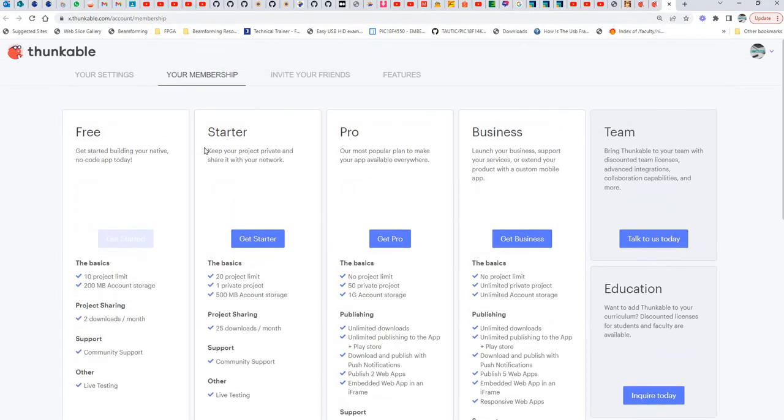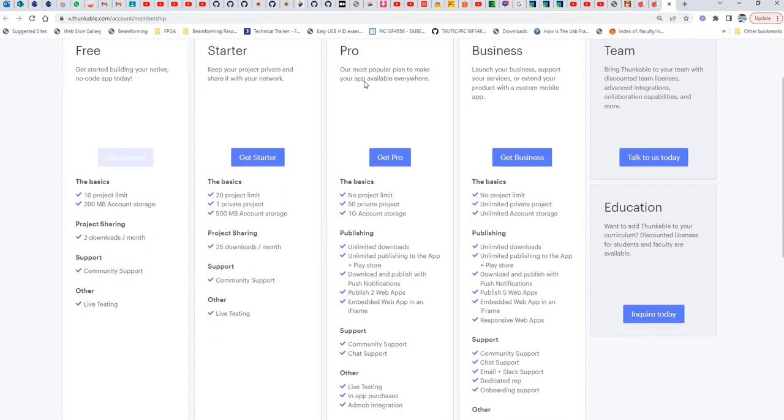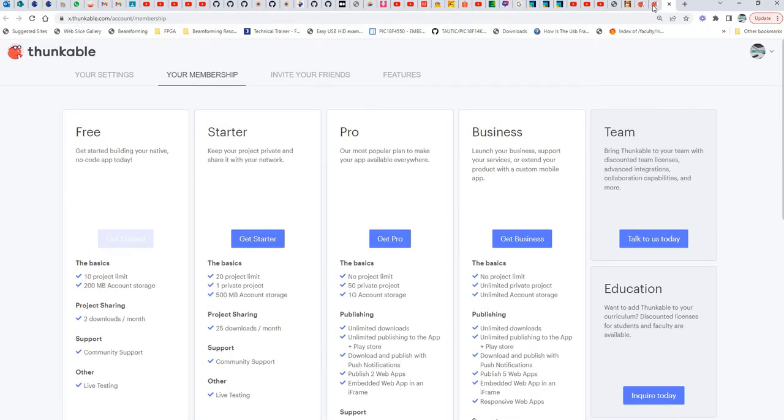So accordingly, if you go to the starter package, they have more, and also pro and also business. So do you see that from the pro onwards, you have the publishing features. So only for the pro level, you can start to publish. And also the business one, you can publish. So you can see that there's unlimited publishing to the App Store and Play Store. So these are the functions, but for the purpose of learning, our free is more than good enough.